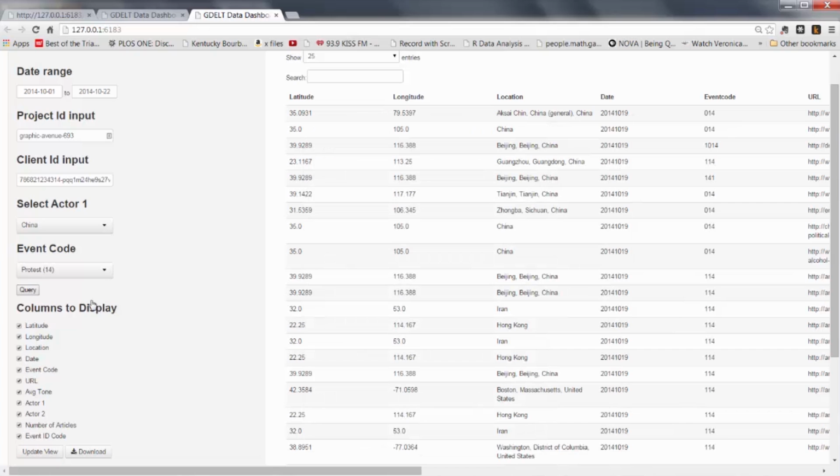I hit query, and it goes to GDELT on the BigQuery database. And brings me back a table. And I have a list of the different columns that are available in the data. Yeah, this is awesome. And this is data you later pick up with R. Absolutely. So this is the type of data that I then take into the other app. In the other app, I use Actor 1, Actor 2, and Average Tone.